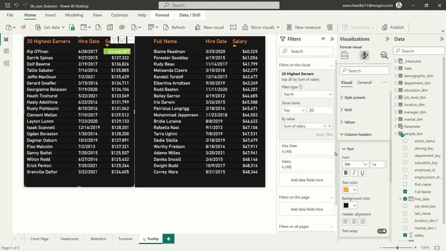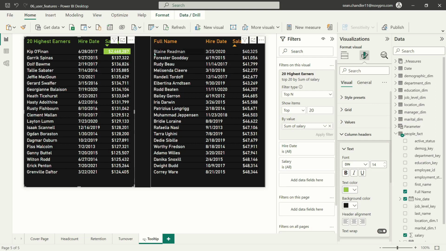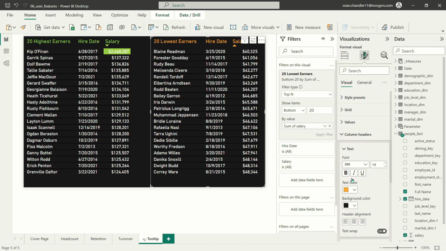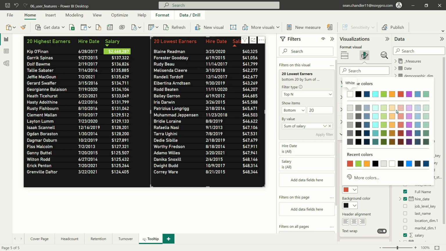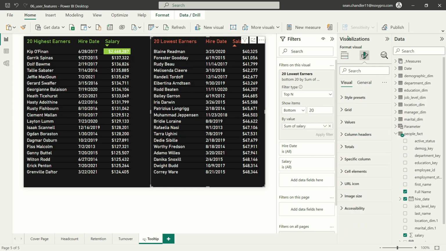Something else that you might want to consider doing here is, since we have kind of a green theme going here, maybe you want to change your column names to that same sort of green. And over here, since these are our lowest earners, let's go ahead and change the full names here to 20 lowest earners. And we can change our column names. Instead of orange, maybe we want to use red. See if the lighter red looks a little bit better. I kind of like it more.